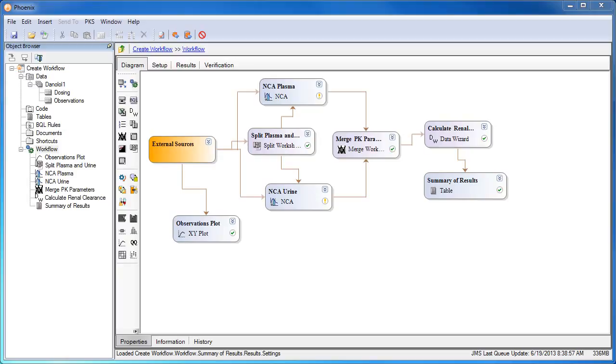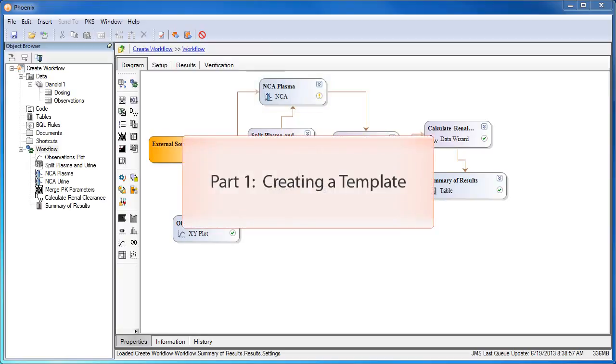We have created a workflow to calculate renal clearance using NCA of plasma and urine data. Let's create a workflow template that will allow us to reuse this workflow in additional projects.